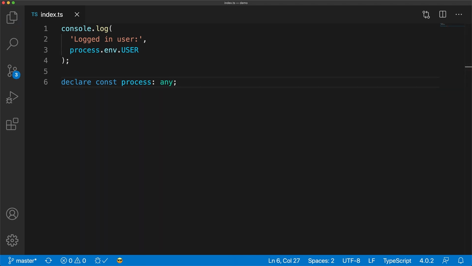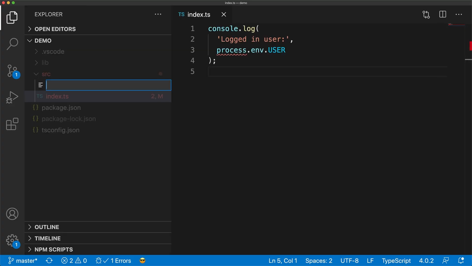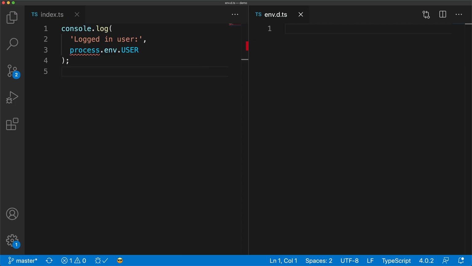TypeScript supports creating these declarations within a separate file as well. These files are called declaration files. A declaration file is simply a set of declarations and has the file extension .d.ts. So we can take the type definition for the process variable and create a new file called env.d.ts, and you are free to name your declaration files whatever you want as long as they end in .d.ts. And then we paste this declaration for the process variable.